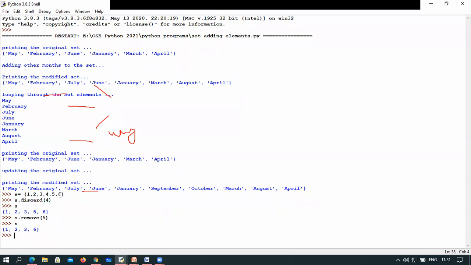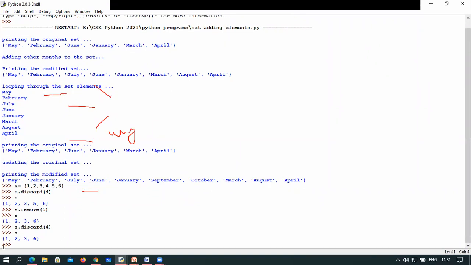But now the difference, where will that difference come? Suppose now your set is this, in which you have 4 values, 1, 2, 3, and 6. Now again I'm using the discard function and I'm saying discard 4. Is 4 present over here? 4 is not present. Let's see what you're getting. You're not getting any message and your set is obviously the same.